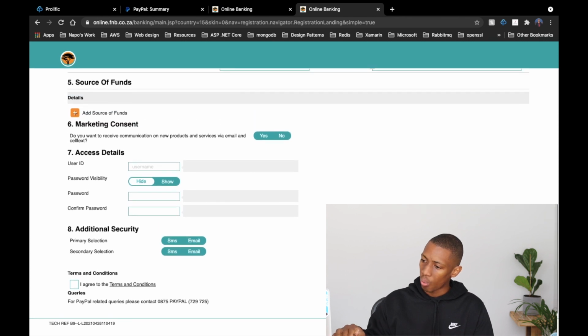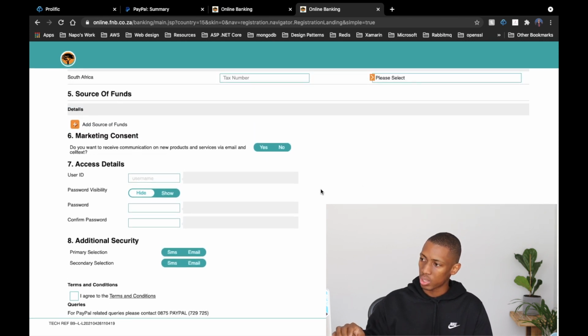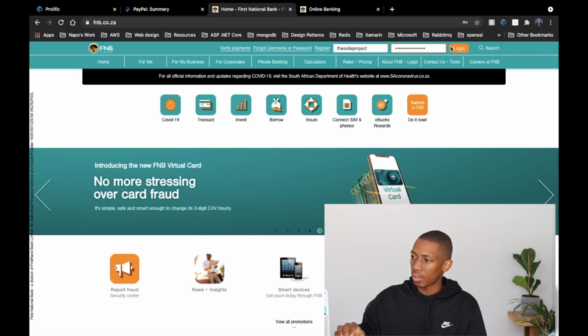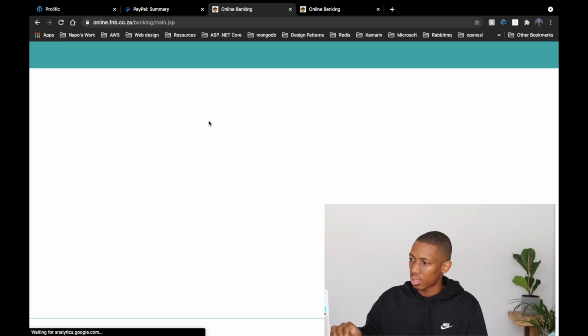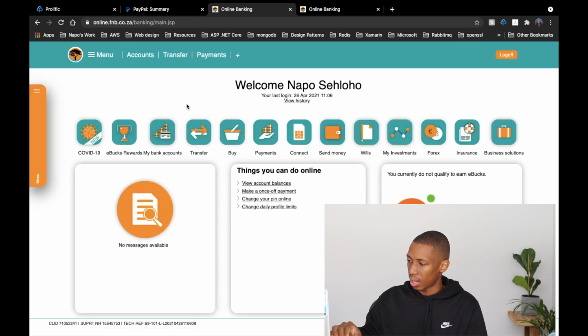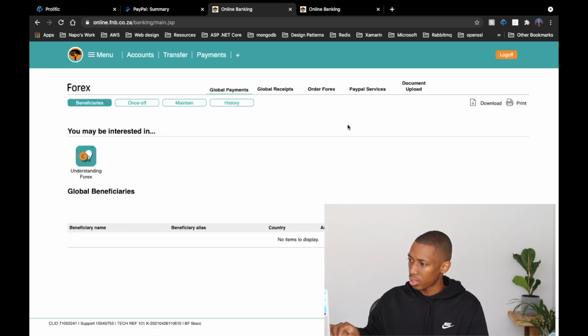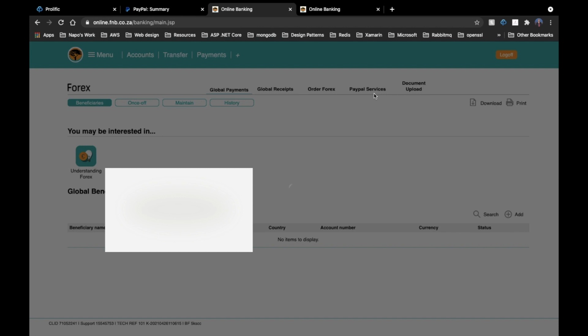Once you are done with the registration process, you should then be able to log into your FNB account. Once I've logged into my FNB account, I'll be greeted by this user interface, and then I will go to Forex. Okay, so under Forex you'll see there's a PayPal services tab that you'll need to click onto. Because I've done all of these things, I'm just going to show you a screenshot of what you'll see when you click on PayPal services.